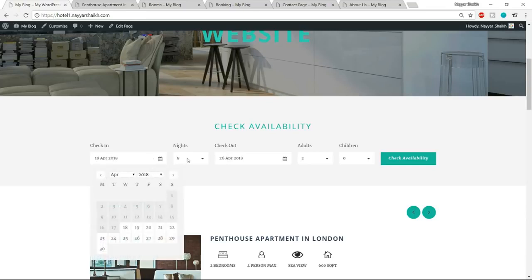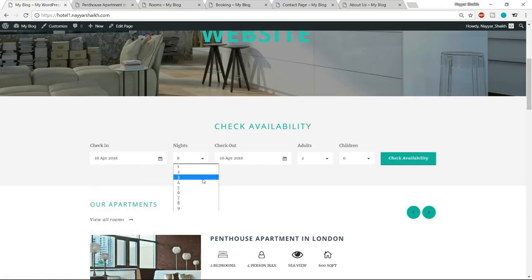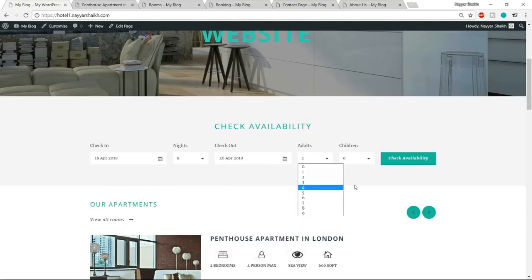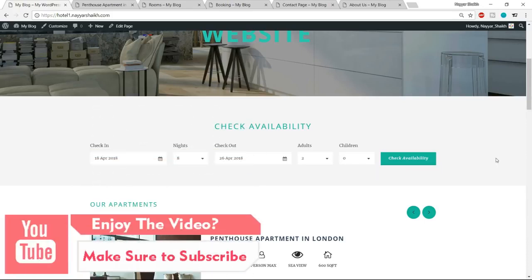Here the person can put in the check-in date, select how many nights you want to stay for, or put in the checkout date over here and select the number of adults and children who want to stay. Then they can check the availability. We'll see this process later on. First, let's see the design of the website. After that, we'll go into how the process works, how the payment works, and so on.